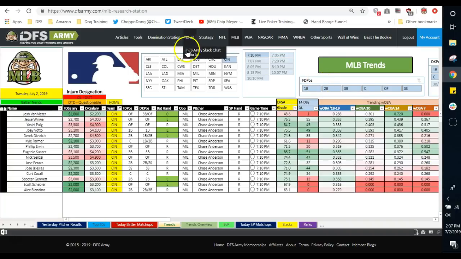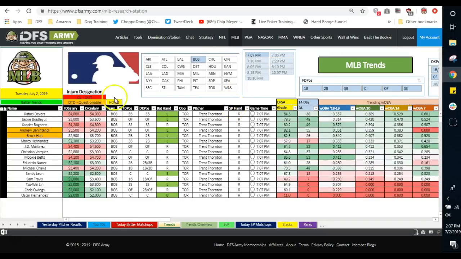Who else do we have? Boston. So this is how I'm cutting down my player pool. Devers, Bradley, Bogaerts, Benintendi and Holt, if they're not on the DL. Marco Hernandez, if he starts. JD Martinez. And then Martinez, because he's a 353 and went to a 654. For crying out loud, if that's not hot, I don't know what is. The rest of these guys are kind of schlubs.